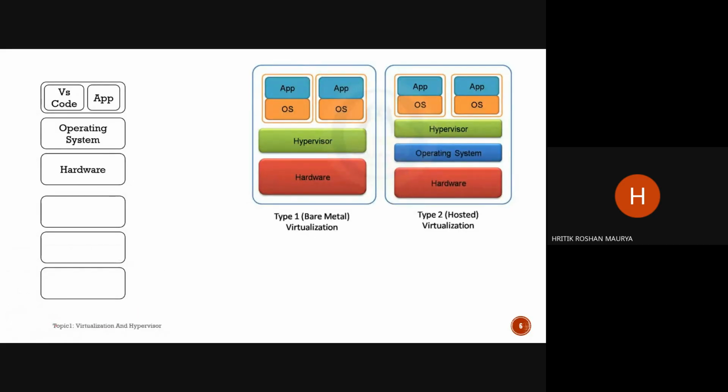Okay, so let's move to the next thing. There are two types of virtualization you can do. One is where on the hardware you deploy your hypervisor. This is the cloud service provider usage, and WSL2 also uses this thing. For WSL, the hypervisor name is Hyper-V. We will talk about that.